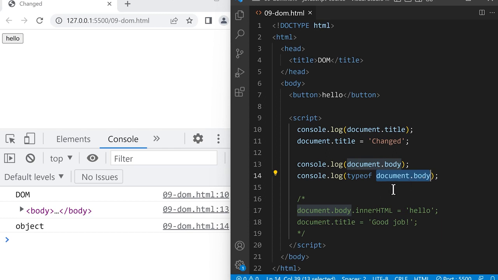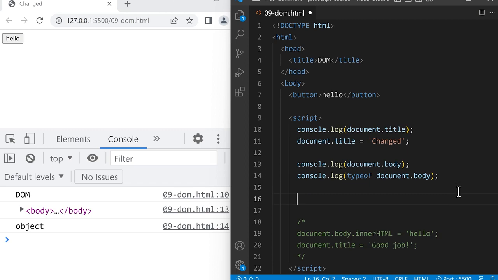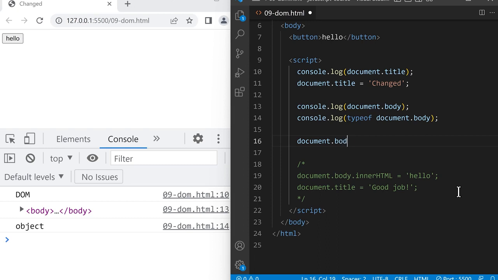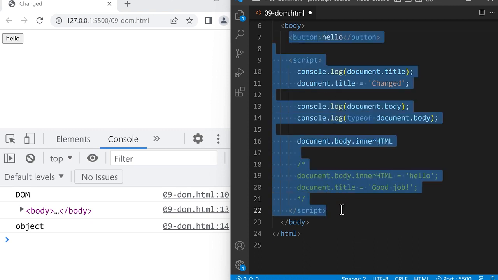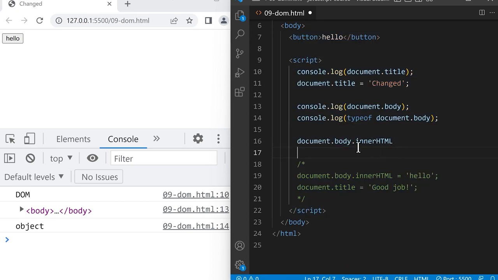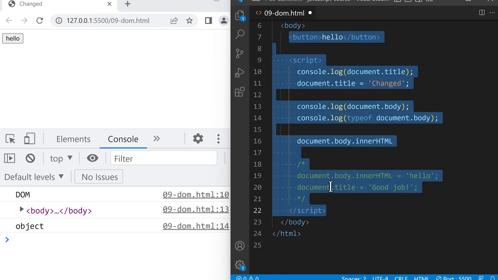So one useful property of the body element is innerHTML, which we saw earlier. So down here, let's type document.body.innerHTML. So the innerHTML property controls all the HTML inside the body. That's why it's called innerHTML. So if we access this property, it will give us all the HTML inside the body.